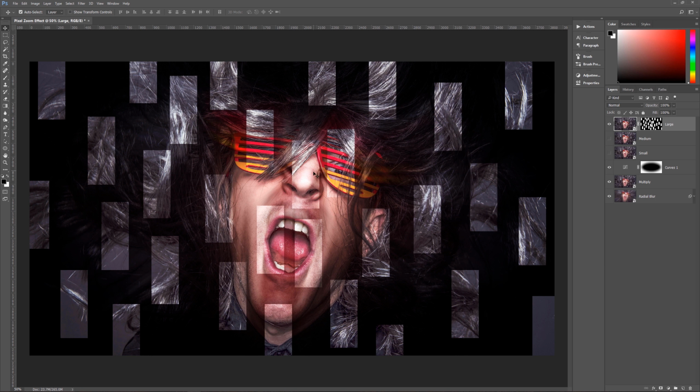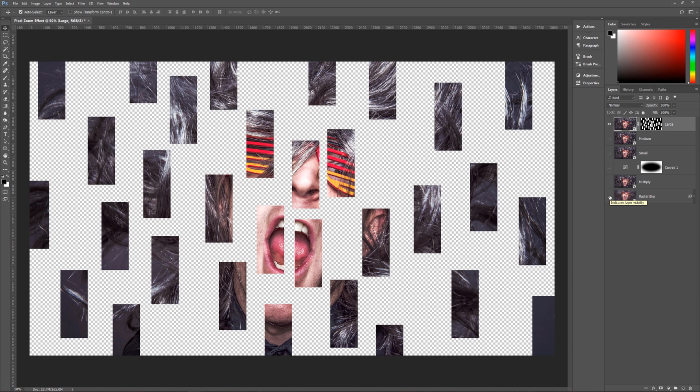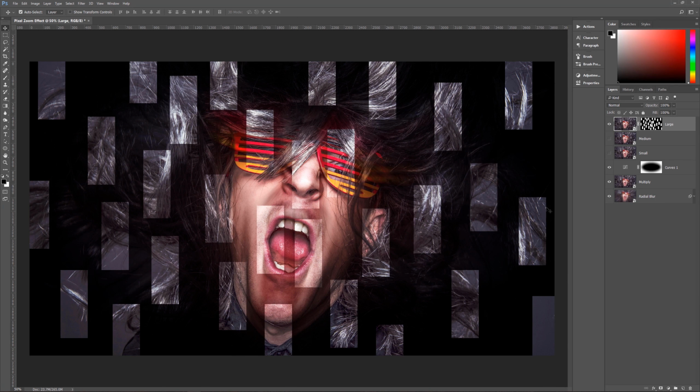So you can see the important parts of him. So even if I were to turn off everything else, you could still kind of make out that there is a person there. Okay, so once you have everything in there, it does give it that cool effect. But you want to make these rectangles look like they are actual blocks flying out from this guy's face. So we're going to give them a little bit of layer style.